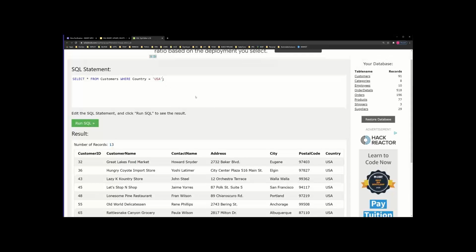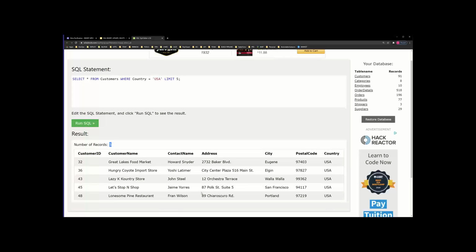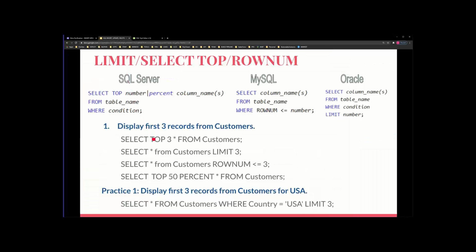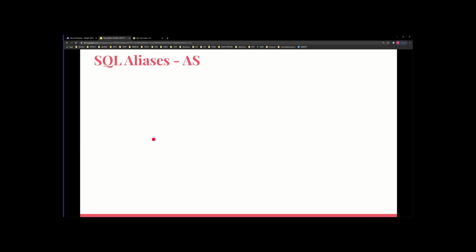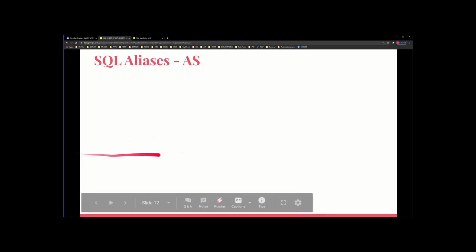If I wanted to only see 3, let's say there's millions of those, and I just wanted to see 3 records or 10 records or 5. Limit 5. Run, and it's going to give me 5 records. Pretty easy. And you all got this, figured it out. That's very nice. The next concept I want to show you is called alias.